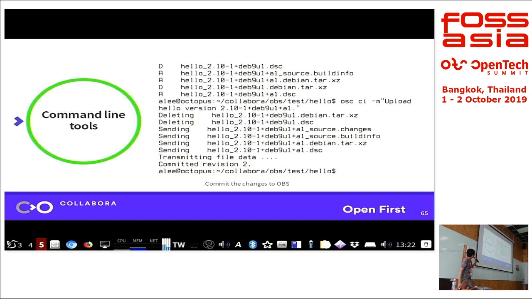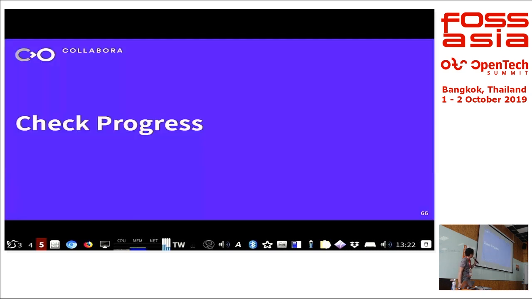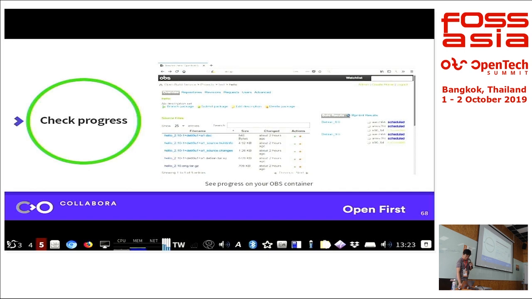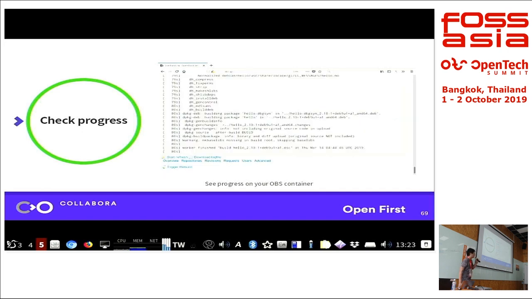So we do osc ci. ci is the commit command, and -m means the commit message is just "upload". Then we go back to the web UI to check the progress. You can see that the new revision has been uploaded to OBS and started building for different architectures. Once it builds, you can see the build message. If it fails, you can see the failed build and the source message.